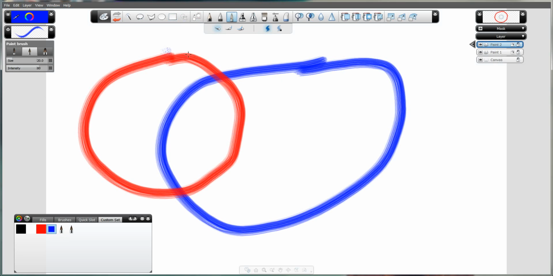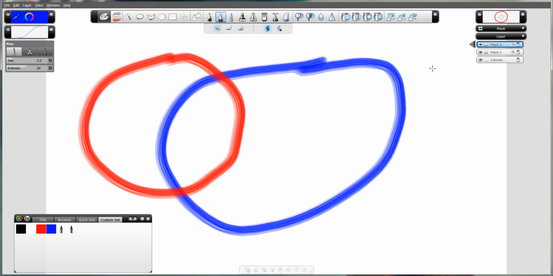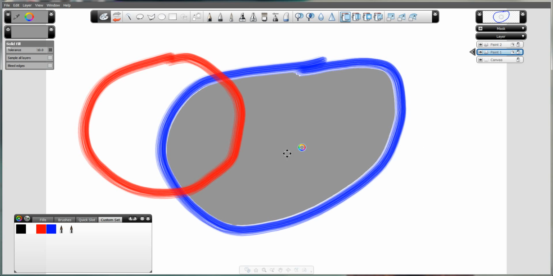The tools all have multiple sampling in this program, so if I use solid fill, I'll go ahead and fill if I do blue and I have sample all layers, which is probably selected by default, it's going to look at all the layers and it sees this shape here, which is on a different layer than this shape, but it treats this as one image, so it sees the border here. Now, if you don't want that to happen, you need to turn off sample all layers in the tool. And now it will ignore that shape and it will just fill that area.